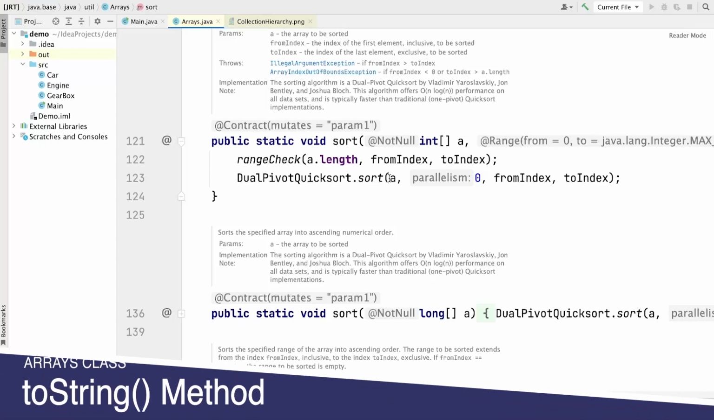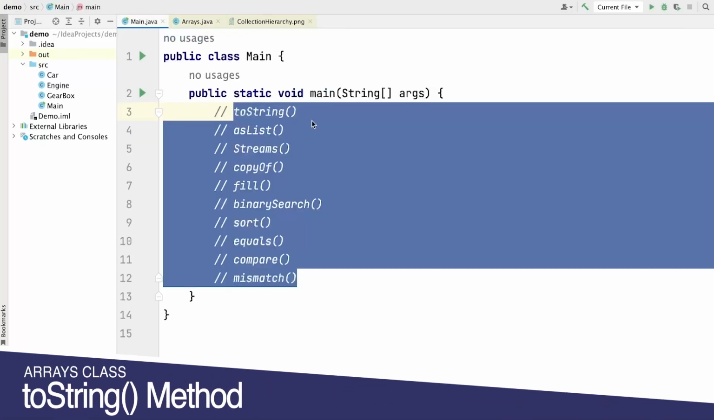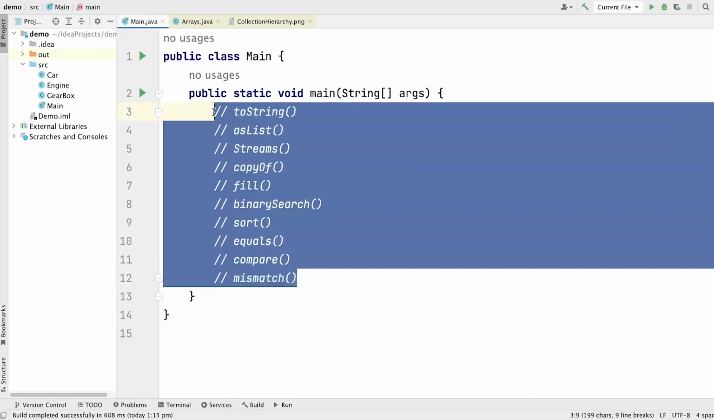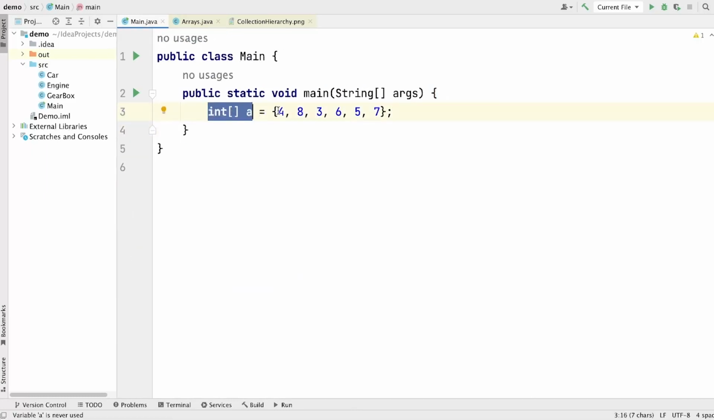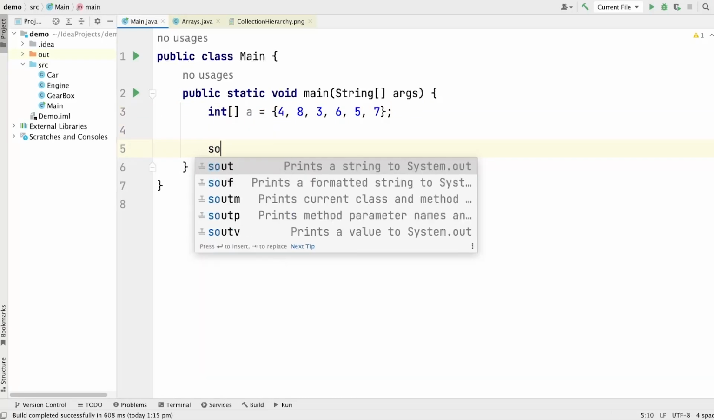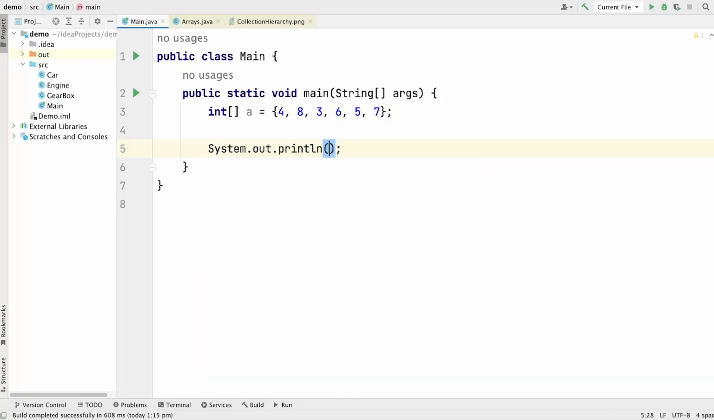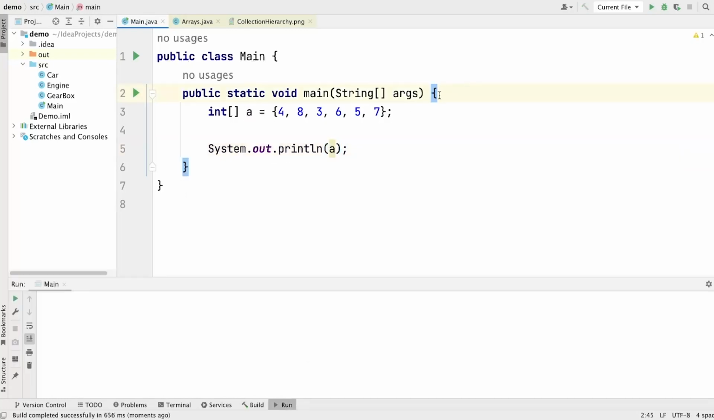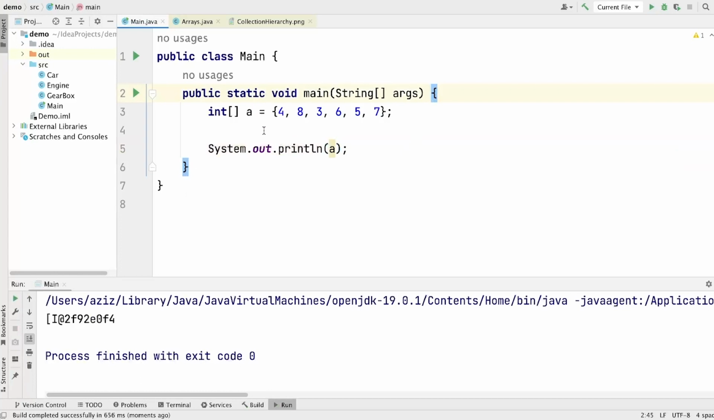Now let's begin with the very first method of the Arrays class, that is the toString method. Let's quickly create one array of integers. Here we have an array of integers, and there are six elements: 4, 8, 3, 6, 5, 7. Now let's say we want to print this array on screen. So let's do System.out.println and try to print this array. Run the program, and you will see that instead of printing all the elements on the screen, we get the name of the class and the hash code.